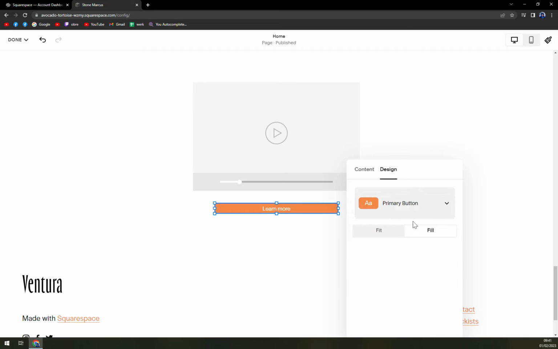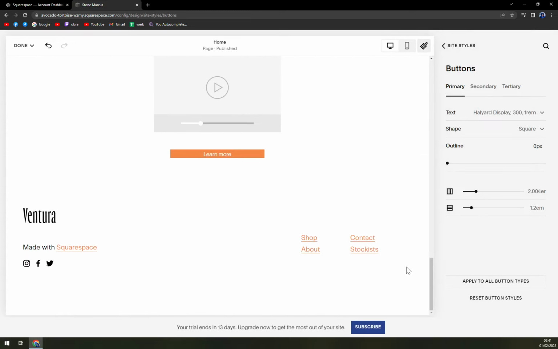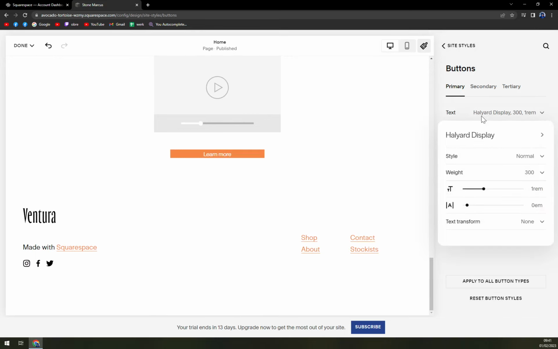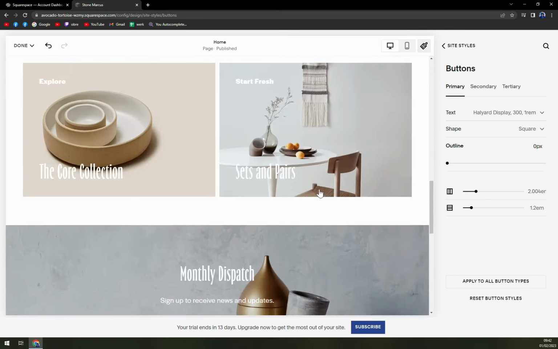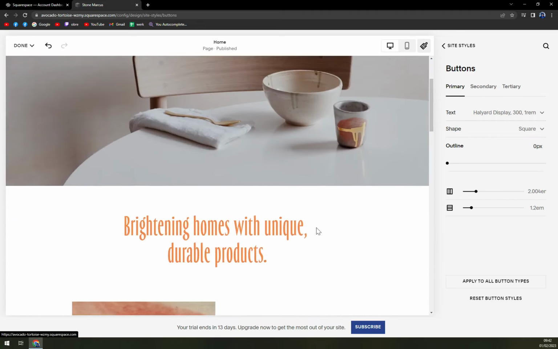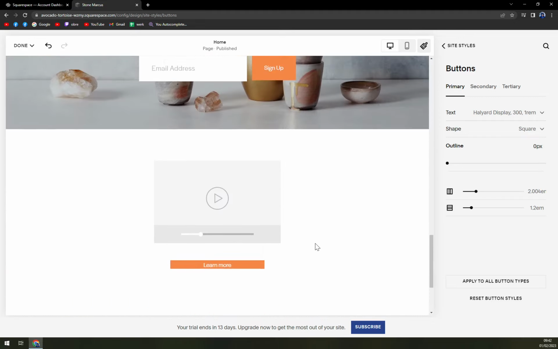once we click on this primary button option, there is edit button styles, and we're gonna click there. The new pop-up window will show up, and here we can add anything that we really want to. For example, text, shape, outline, also spacing, horizontal and vertical, and then we can apply it to all buttons. If you want every single button in here be the same, you can have it in here.